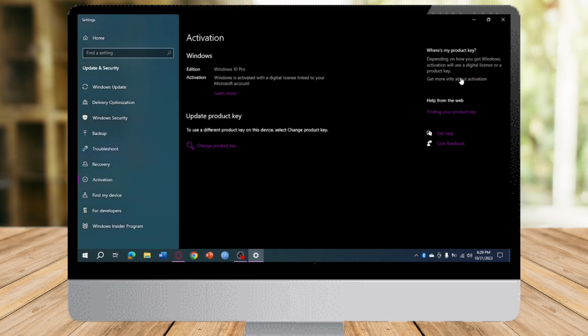You can also find your product key by clicking on this get more info about activation. So you can search for help on the web if you're having trouble with that. But all in all, it's on the box or in the email. So that's the whole process.